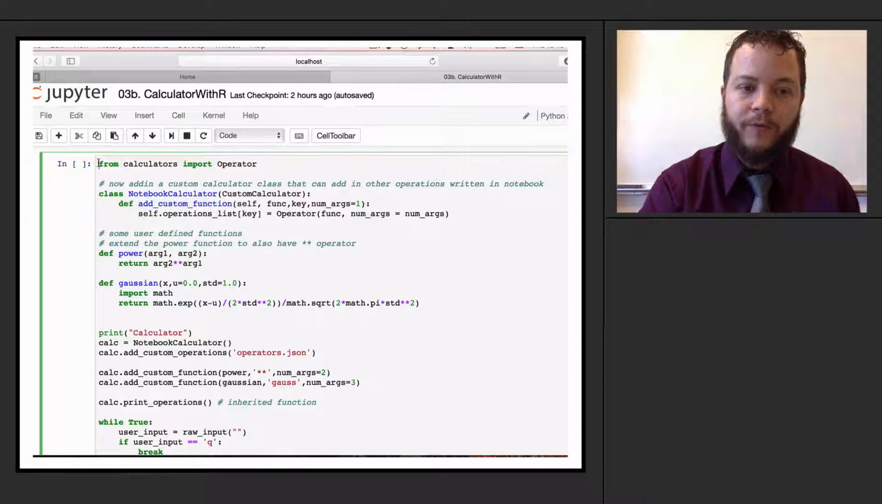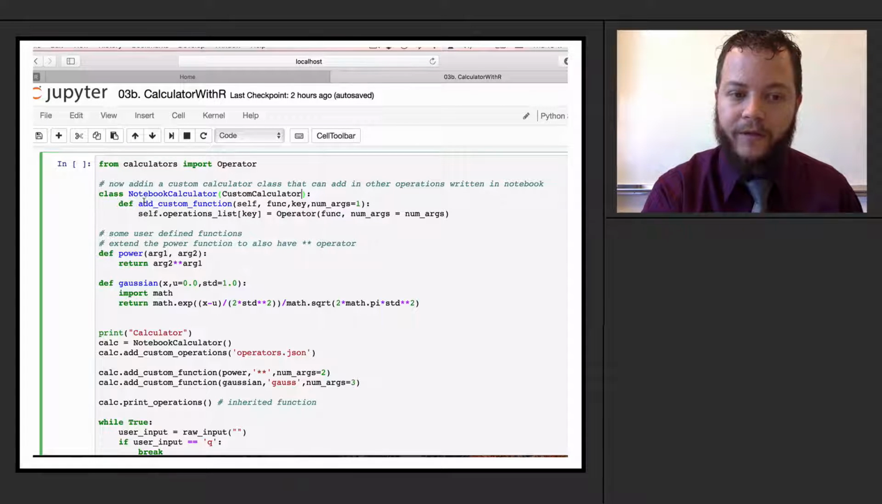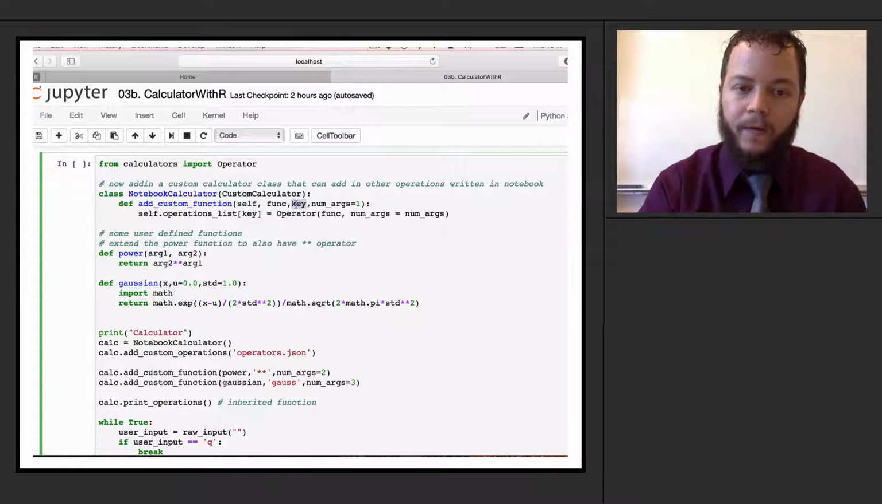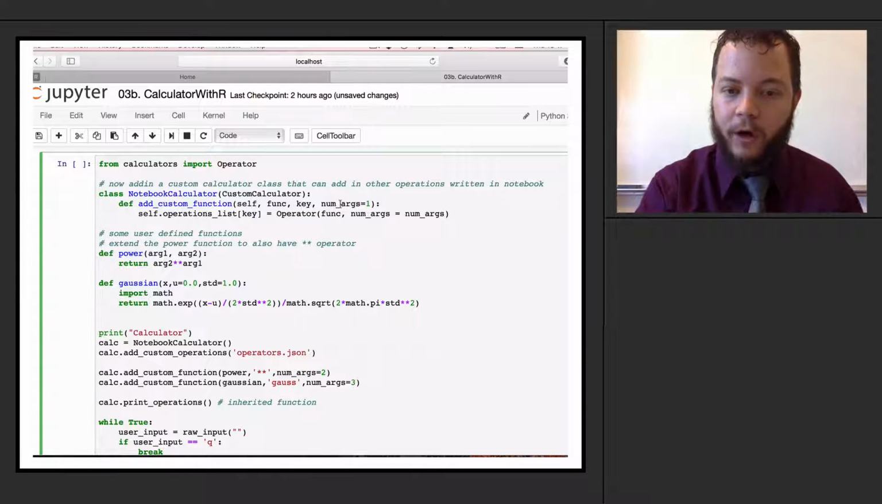So from calculators, I'm going to import operator, the operator class, and then I'm going to define this new class called notebook calculator. It's the calculator that I'm going to run from this notebook. And it inherits from custom calculator, right? And the only thing I'm going to do here is define this function, which is add custom function. And I have to give it the function, I have to give it the key, right? I have to give it the number of arguments that it takes, and if I don't give it, it defaults to assuming that it takes one argument.